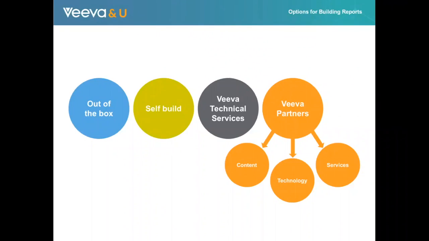Otherwise, your other option for more bespoke reports or for something a bit more productized is to use a Veeva partner. You might have come across Veeva partners before, perhaps when you've been creating multi-channel content. And these are companies that are fully supported by Veeva. And I've got a few examples that I would like to show you of the type of report that's being created by our partners. Next slide, please.